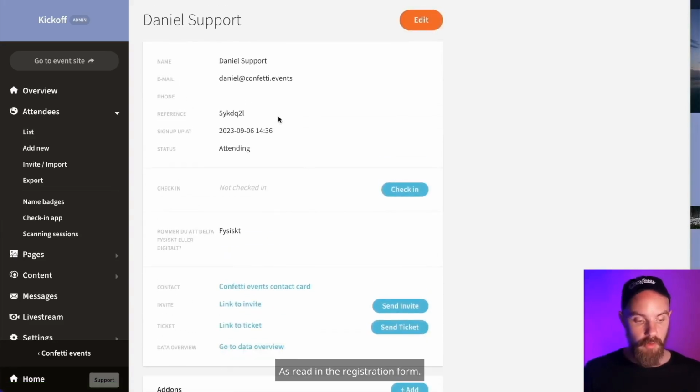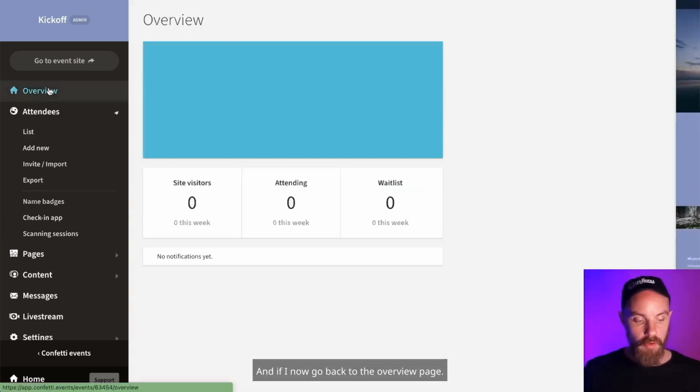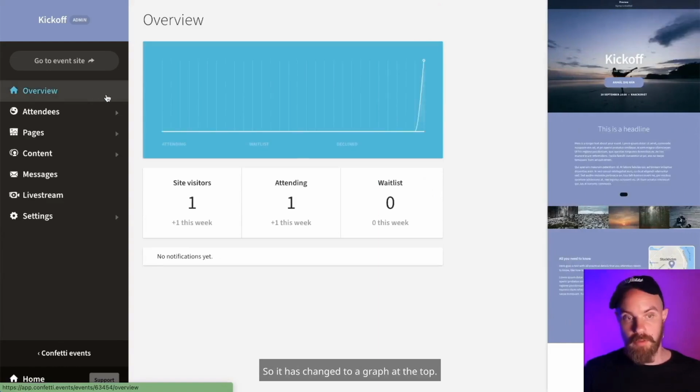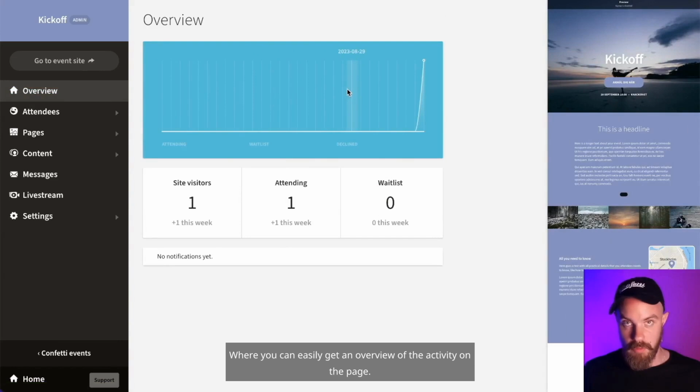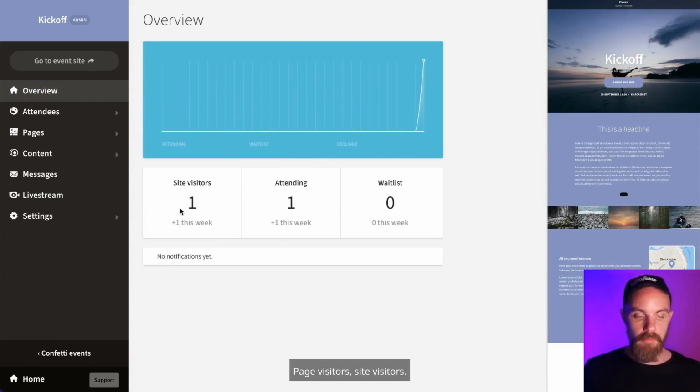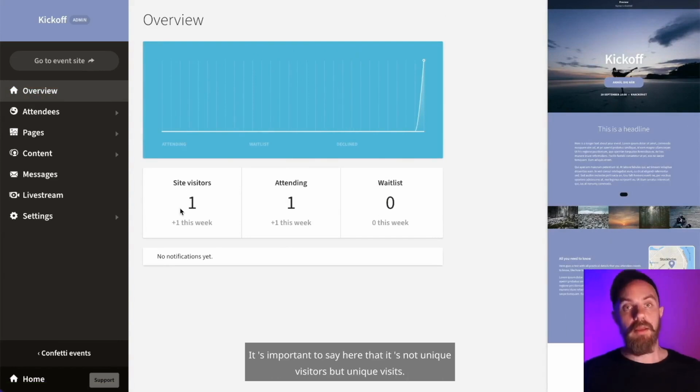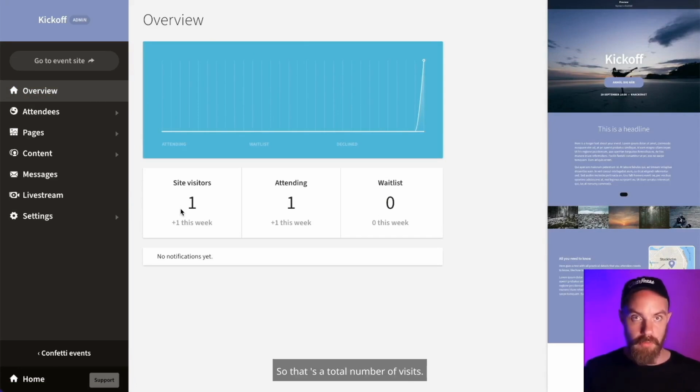And if I now go back to the overview page, it has changed to a graph at the top where you can easily get an overview of the activity on the page. Page visitors, site visitors. It's important to say here that it's not unique visitors, but unique visits. So that's a total number of visits, but not individual visitors.